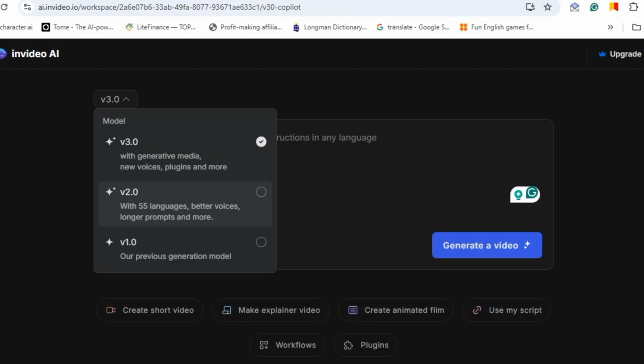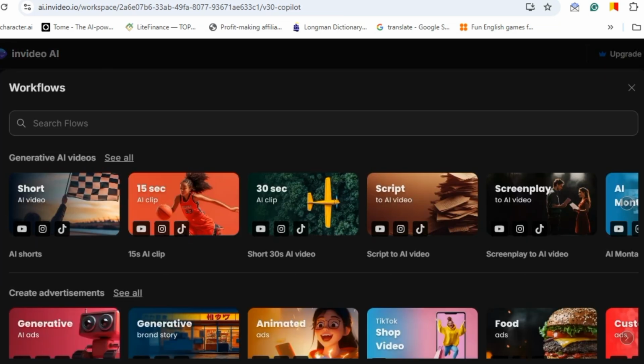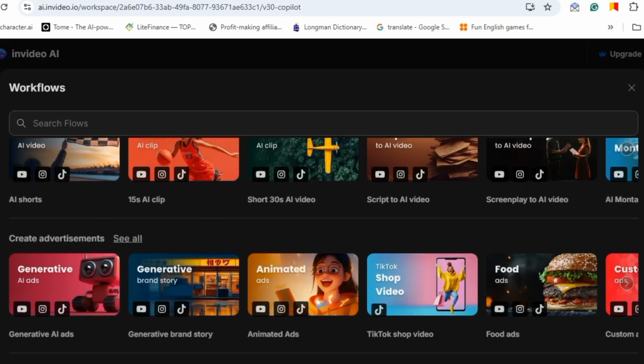InVideo version 2 is available, but version 3 introduces AI-generated content. So, we select version 3. What we need to do is click on Workflow right here. You'll see all the possibilities open up and realize there's so much to do.